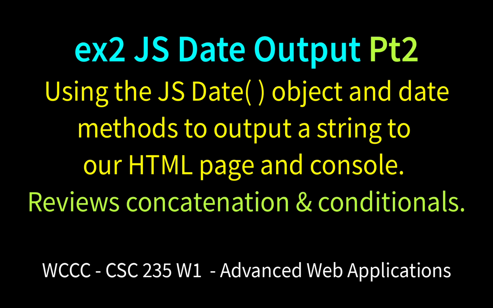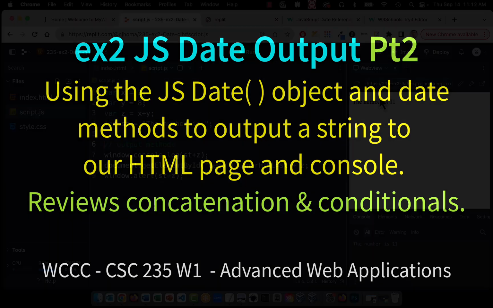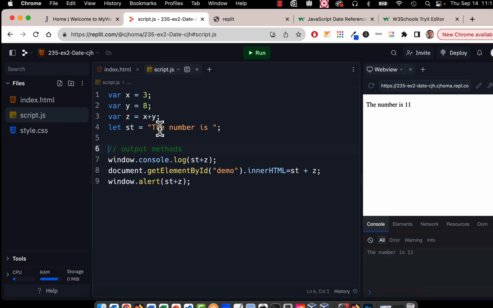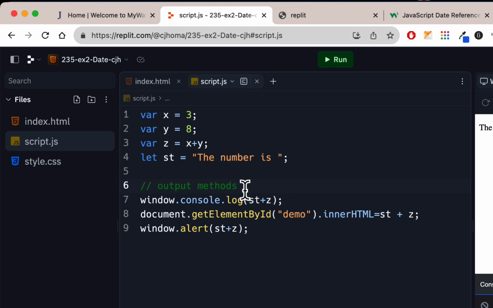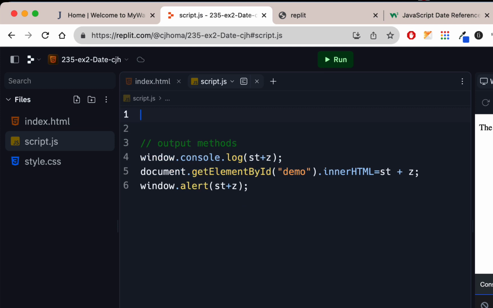We didn't do any date output yet, but we're going to do that now. Some of this stuff you don't really need right now, so you could even get rid of it, and I'm going to get rid of it right now. And output methods, you could leave this here if you want. We're going to change this a little bit.